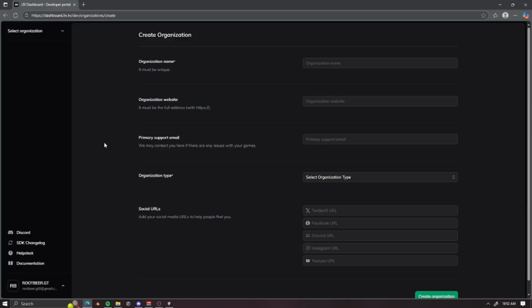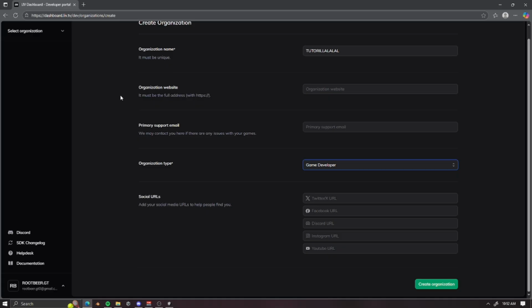Once you've done that and logged in, it should bring you to this that says create organization. What you want to do is create any organization. It doesn't matter what it's called. I'm just going to do that so I know it's not stolen and I don't have to redo it. And then for organization type, you just want to click any of these. I'm going to do game developer. You don't have to fill any of these out because they're optional, but you can if you want. After that, you're going to click create organization.